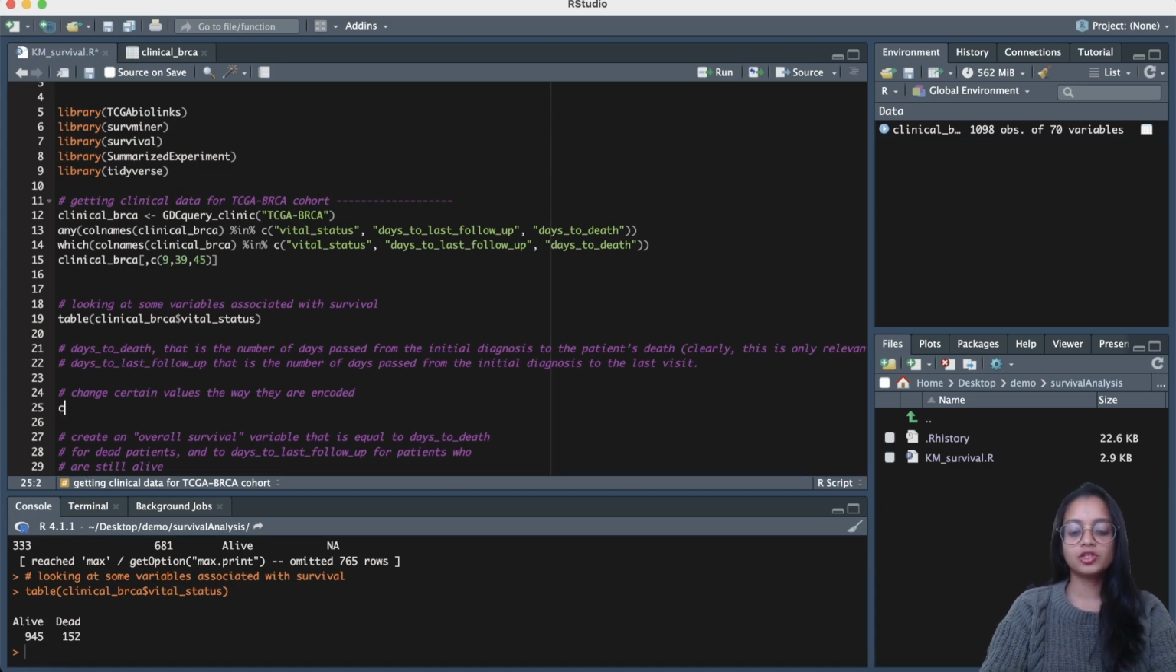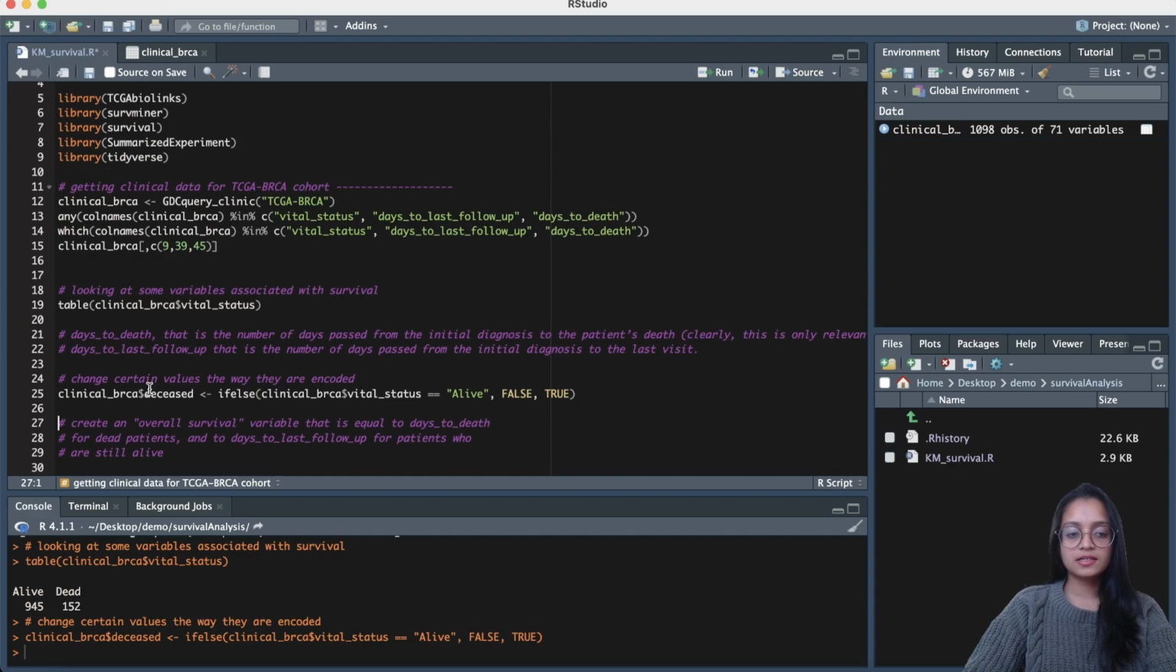We can censor those patients out by creating another column in our clinical BRCA object. I'm going to create a column called deceased, and I'm going to assign a false value to all the patients that are yet alive. So I'm going to write an if and else statement here: if the vital status is alive, then I will set this value as false, or else I want the value to be true. The patients that have experienced the event, that is the ones that are dead, I want the values to be true. This deceased column is essentially my status, which I will be using in my survival analysis.